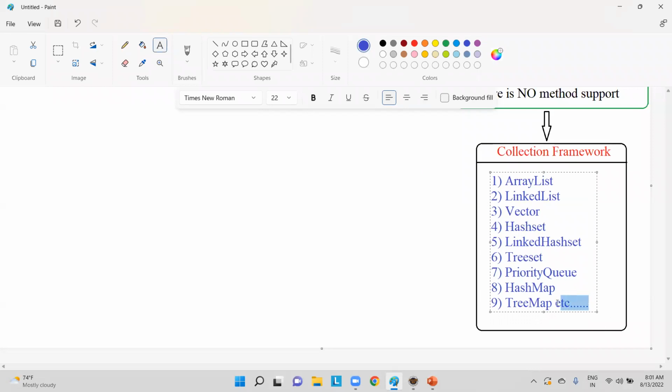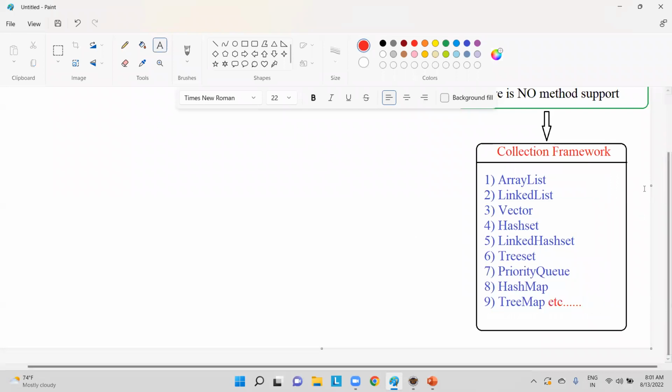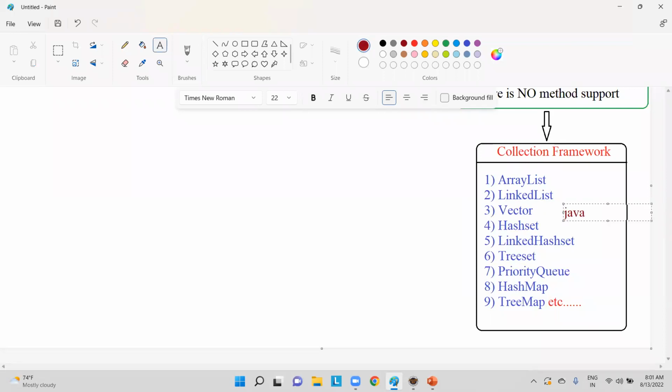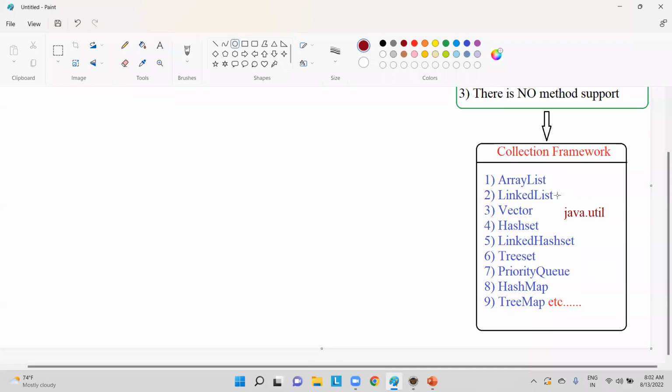All these are predefined classes. All these classes are present in a package called java.util package. Util means utility. So all these classes combined are known as the collection framework.